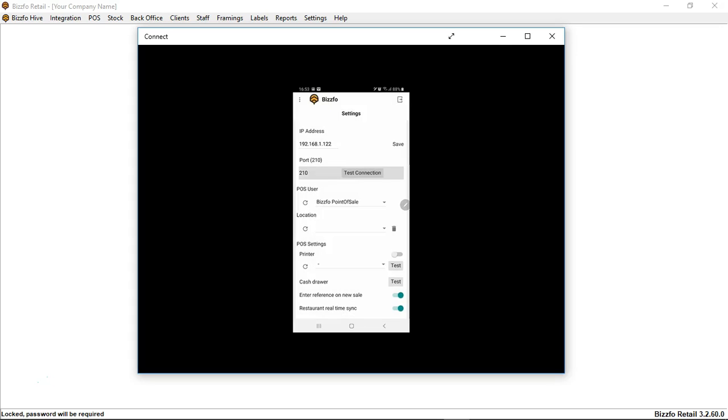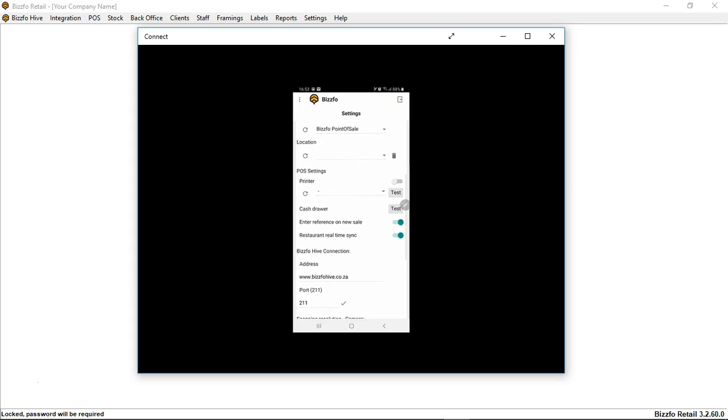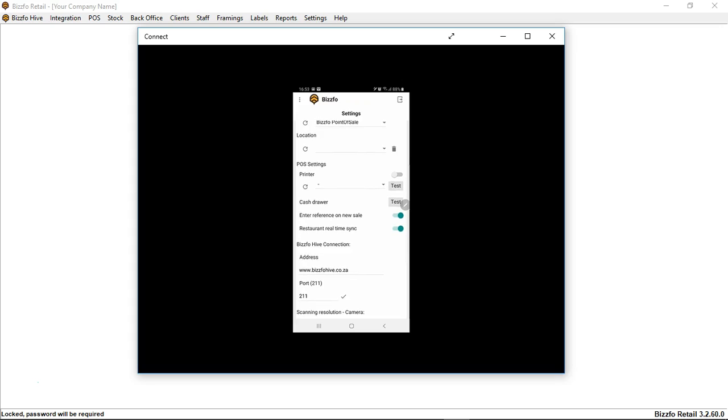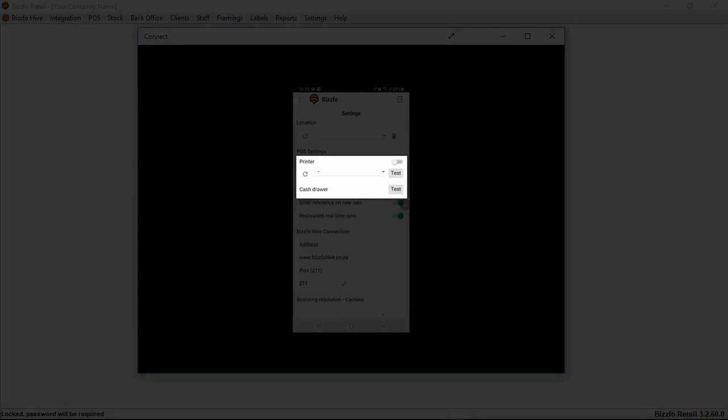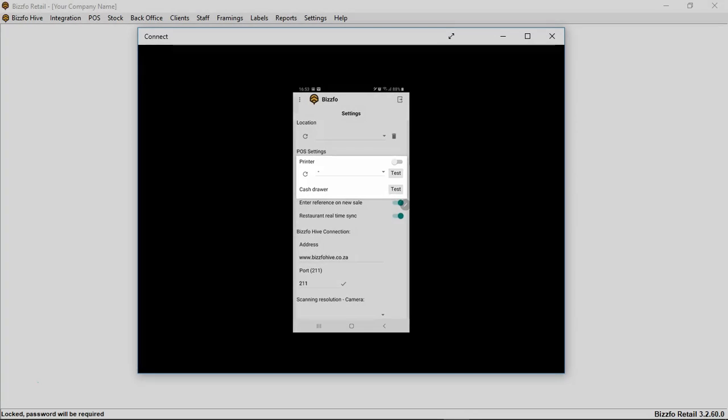You will see that under location, that's for various warehouses that we can sell out of. We're going to ignore this for now. Printer settings, it will print to the default receipt printer set up in the business, and the cash drawer that is linked to that you can also utilize. So a quick way of doing it is to test those two items and make sure that they are working fine.